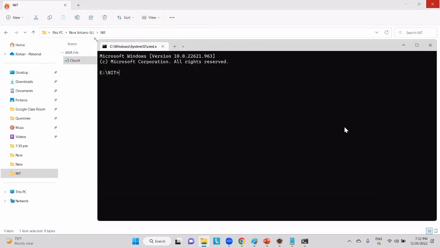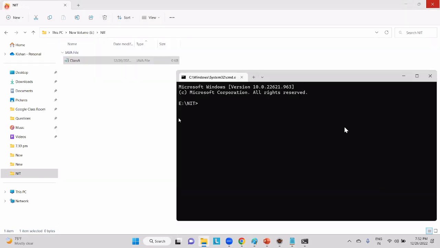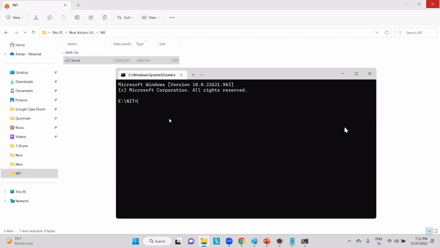Now, I'm trying to give the command. You know the command for compilation. What is the command for compilation? javac space file name dot java. Okay, file name dot java. If I press enter button, am I going to get an error or not? Am I going to get an error? No error. Let us check. 3, 2, 1, enter.